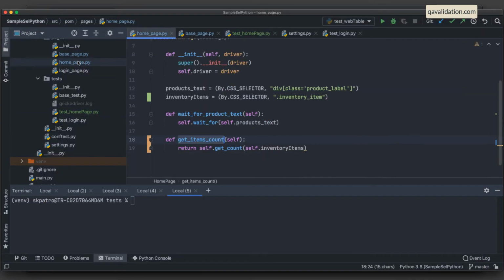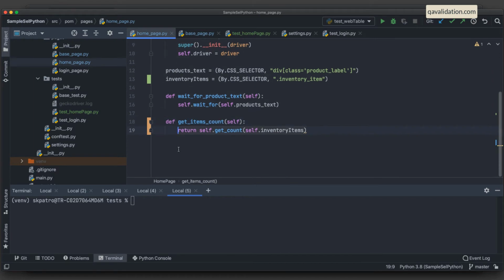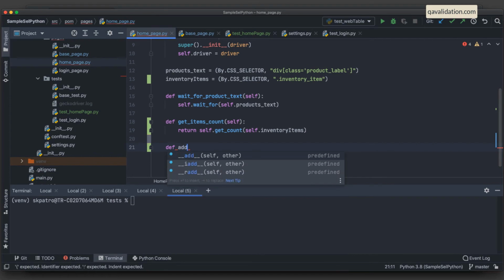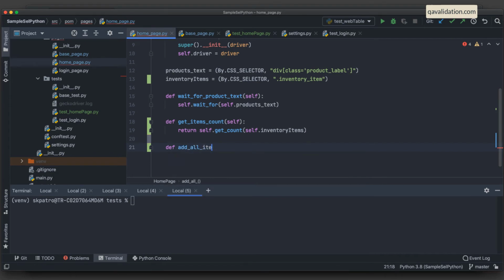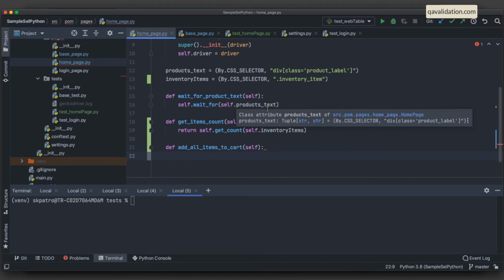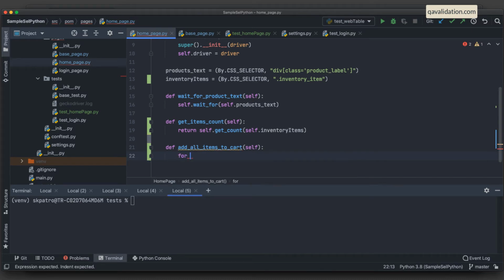Home page means home page object. And here I will be creating a method and I will give some name. Maybe I will say add all items to cart. Some name I'm giving, and I always prefer to give underscores between words so that it is very good looking, and Python normally prefers the same way. Okay, so I will do a for loop. For i, I'm taking a variable, in. Now up to what? I will be putting a range.